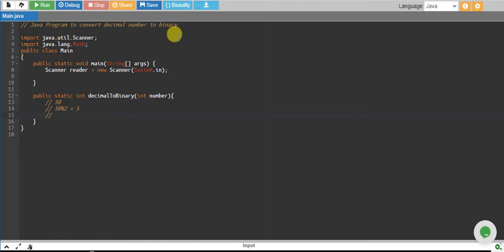Then we divide it by 2, so only 25 will be left, and then again we take the remainder by 2, and this will be 1. You go on and on until you have only 1 left. Then all these remainders will be placed in reverse order, from last to first, and that will be your binary number.